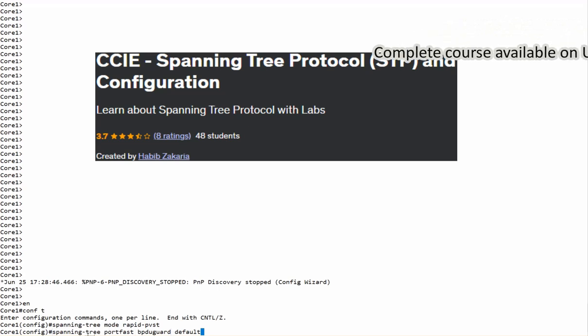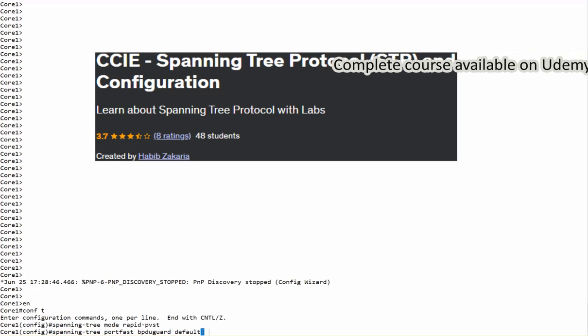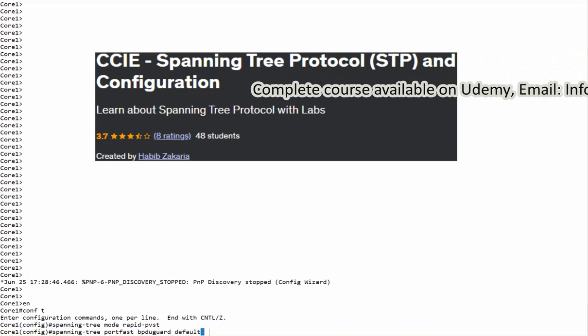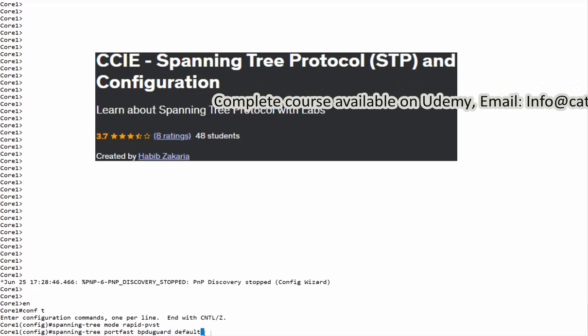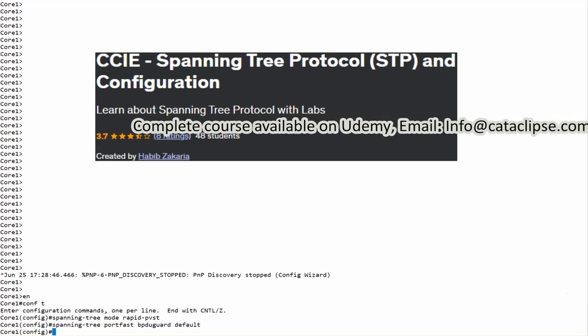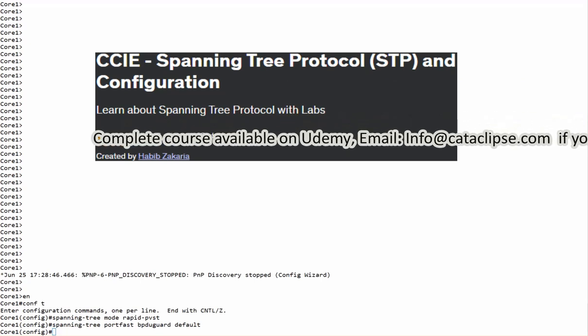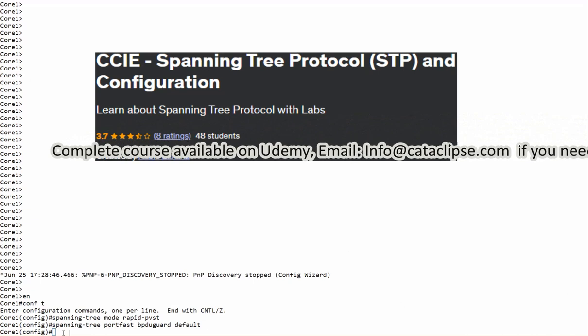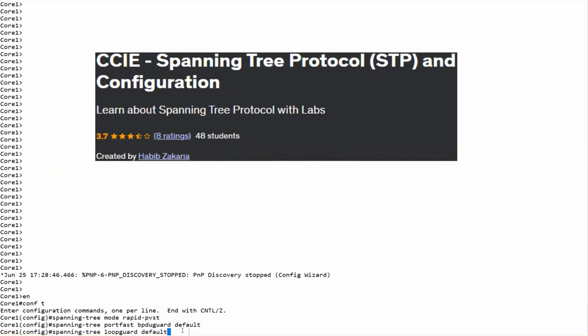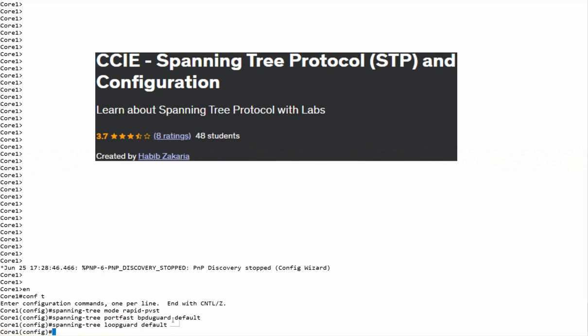The second command here is spanning-tree portfast bpduguard default. Basically, this tells the switch to enable BPDU guard on all PortFast ports. The other one that is important to include is loop guard default. Loop guard default basically tries to prevent alternate and root ports from becoming designated ports. So this is another important command that you need to include.